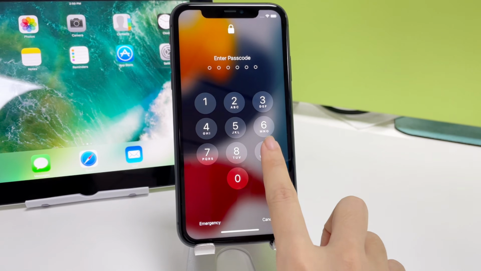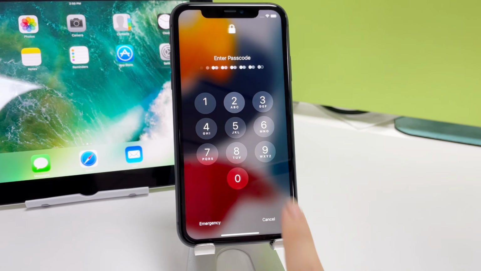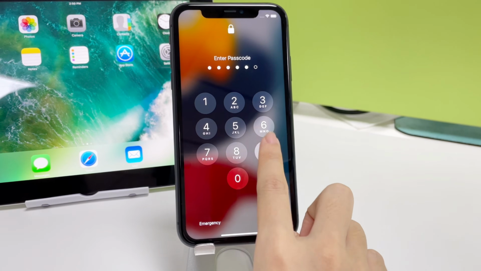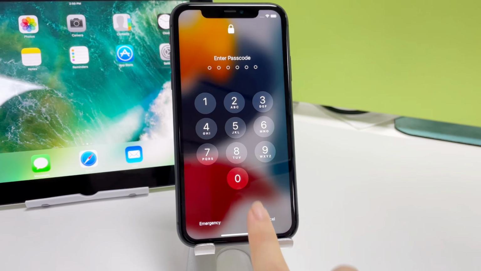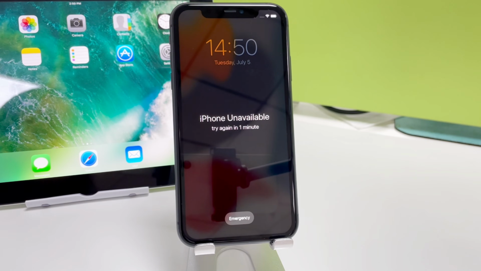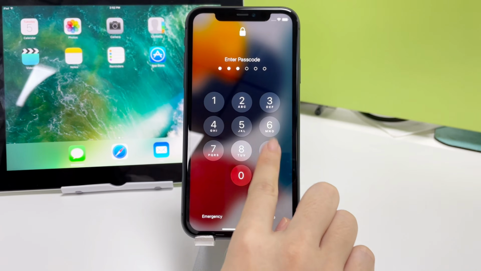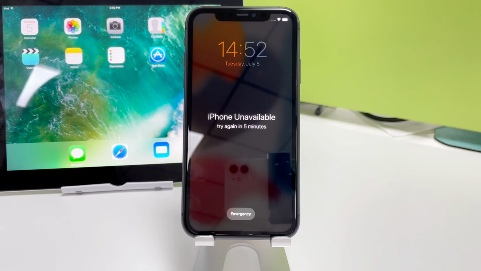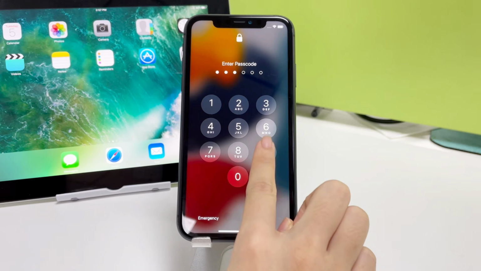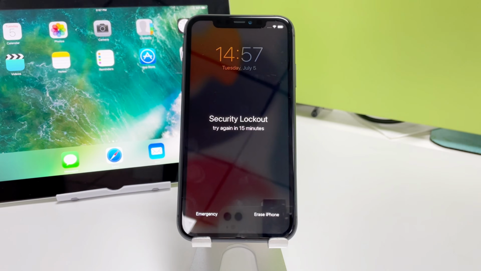Let's get started. Here's an iPhone 11 in my hand, and I have tried to enter the passcode 6 times, but it's all wrong. Now you can see the screen shows iPhone is unavailable, try again in 1 minute. Now you need to wait for a while. Continue to enter the wrong passcode and it says try again in 5 minutes. After the time's out, let's enter the passcode again, and you have to wait 15 minutes this time.